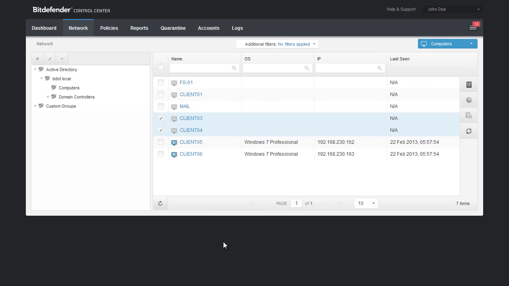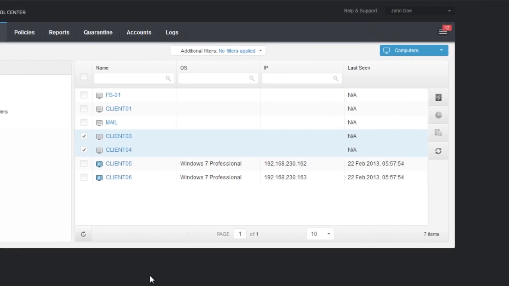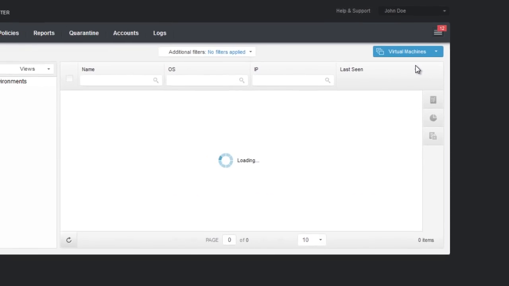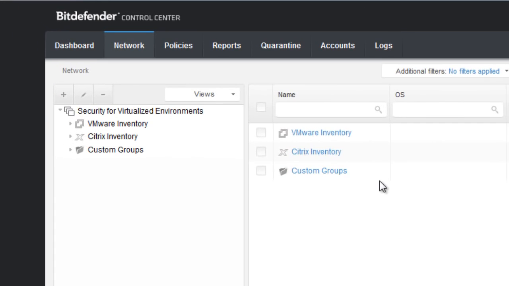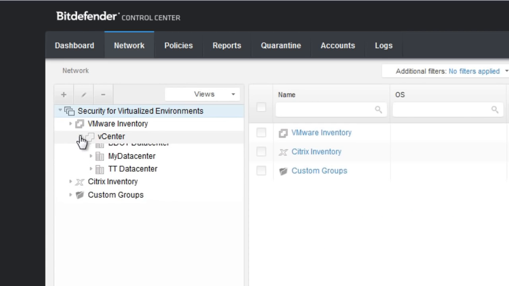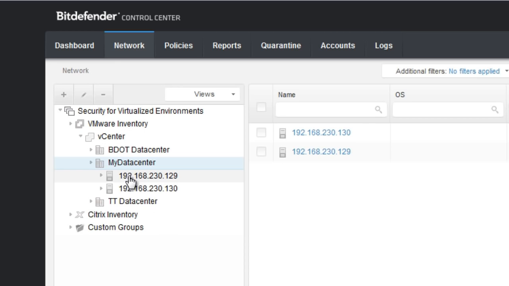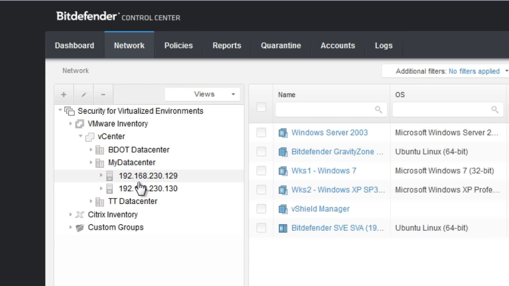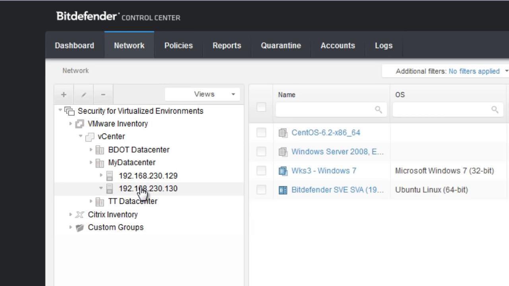GravityZone Control Center provides contextual menus and different views for each protected environment. For instance, in the Virtual Machines view, you have the context for Security for Virtualized Environments service, which allows you to apply security policies over virtual desktops and servers. The integration with VMware vCenter and Citrix XenServer helps you automate the deployment processes and apply remote management tasks to all virtual machines. In conjunction with VMware vShield Endpoint technologies, SVE implements agentless anti-malware for Windows desktops and servers.